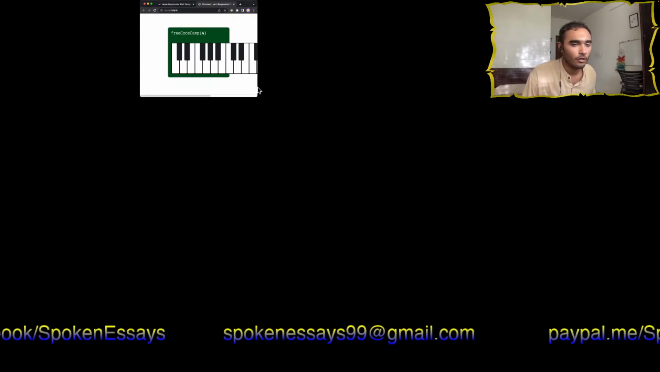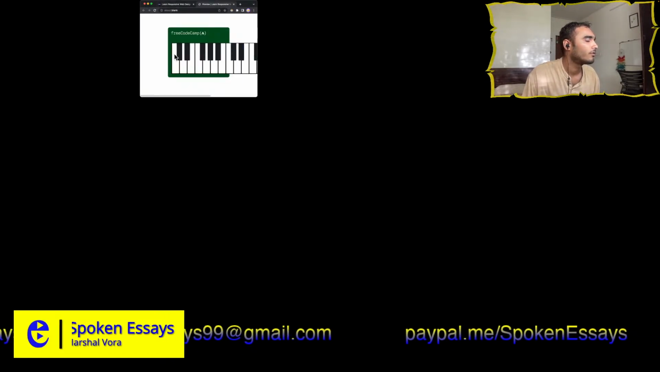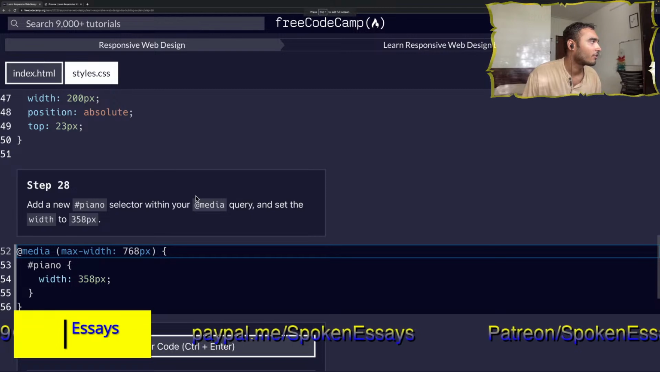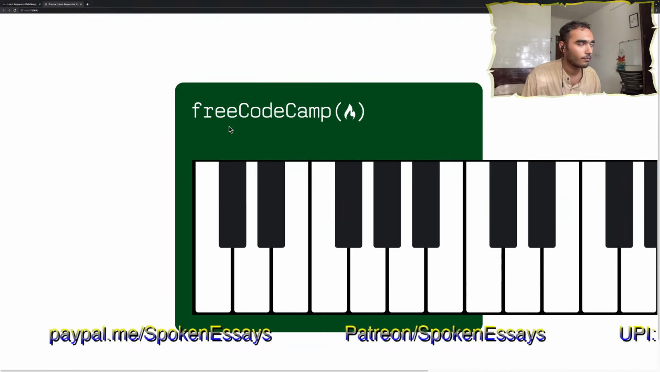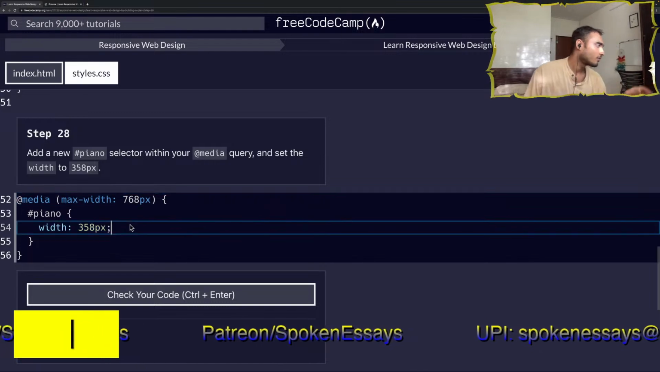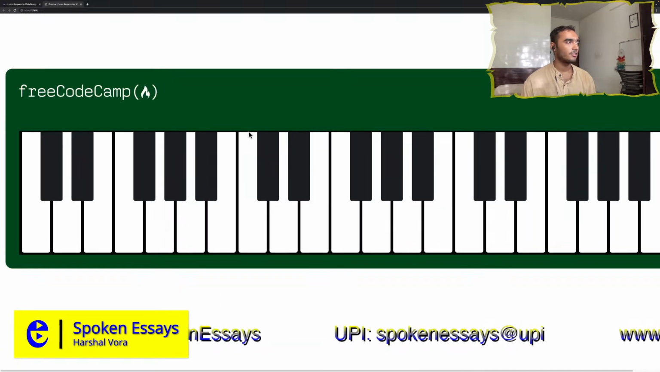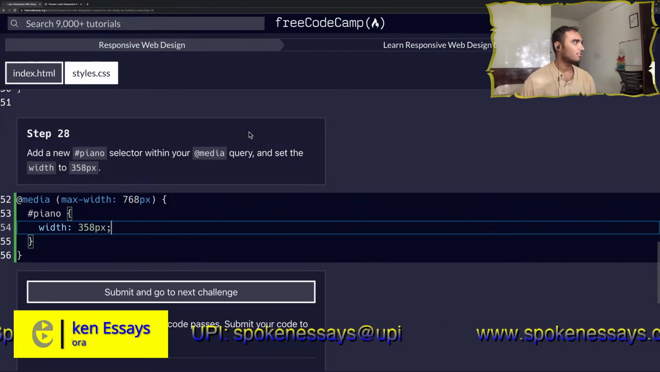So whenever it's 768 pixels or below, the width will become this. So the width of the piano div will become this. Okay, इसको मैं वापस full screen कर देता हूँ, but you guys get it. So when I scale it, the pixel size becomes this. Make sense? So 358 pixels. अच्छा, तो जैसे हम इसको resize करेंगे, इसकी width बन जाएगी 358. Make sense? Very cool. We can go to the next step.